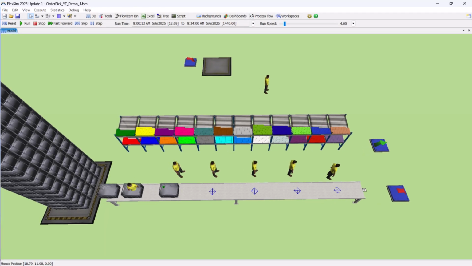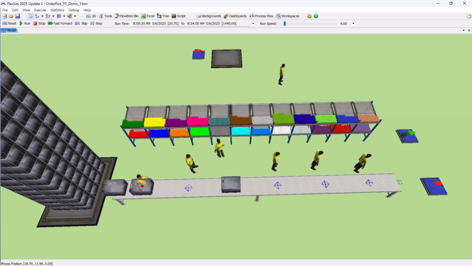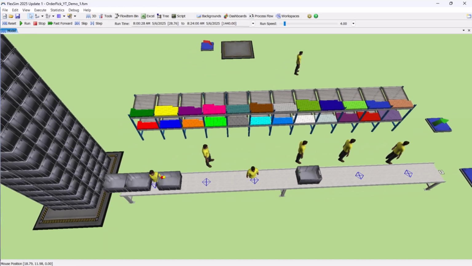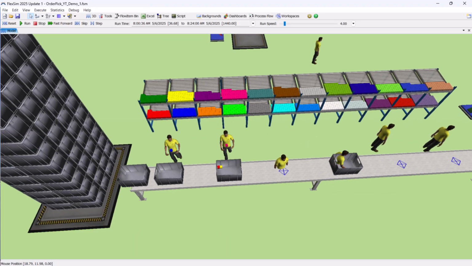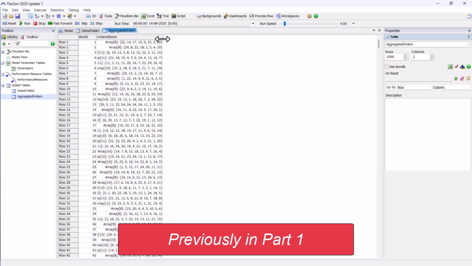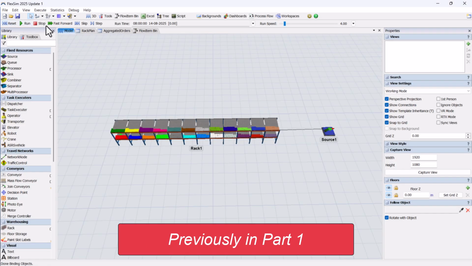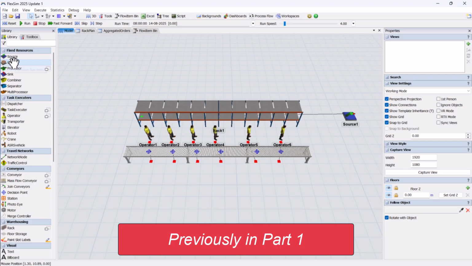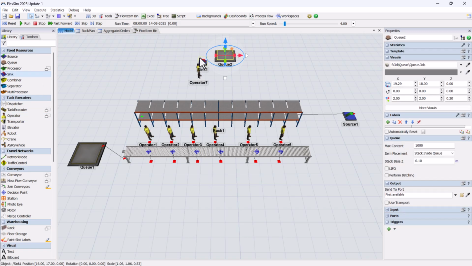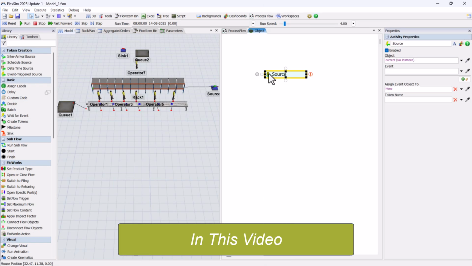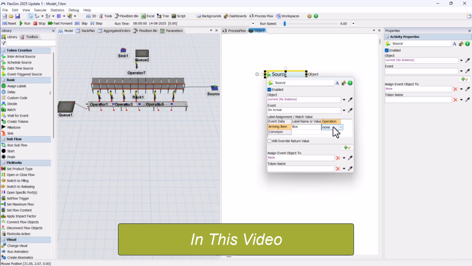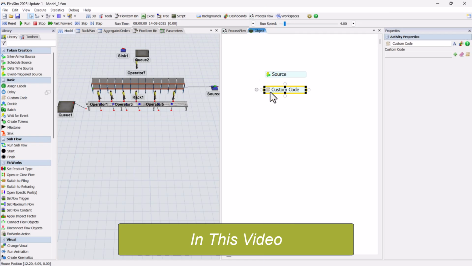Welcome back, everyone. In part 1 of this exercise, we set up the foundation of our warehouse order picking model. We created the global tables, built the rack with 24 SKUs, set up initial inventory, added conveyors and operators, and prepared the system for handling customer orders. Now, in this second part, we're going to focus on the real heart of the model, the logic building. This is where we'll bring everything to life.